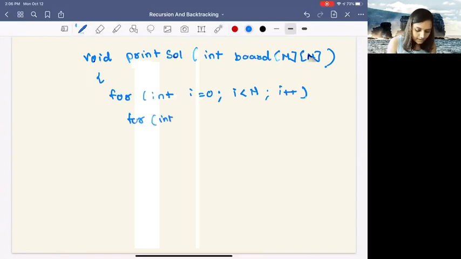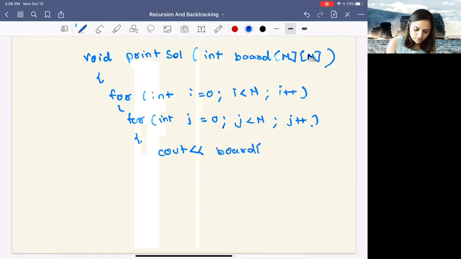For int j, you can define it in the for loop or you can define it at the top. j is less than n again, j plus plus, it's nested, so it's inside that. And what we are doing is cout, and we want to cout the board with I and j as its index. So basically it will cout all the elements of the board.